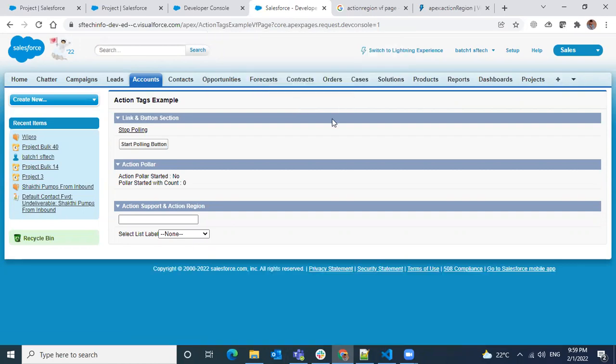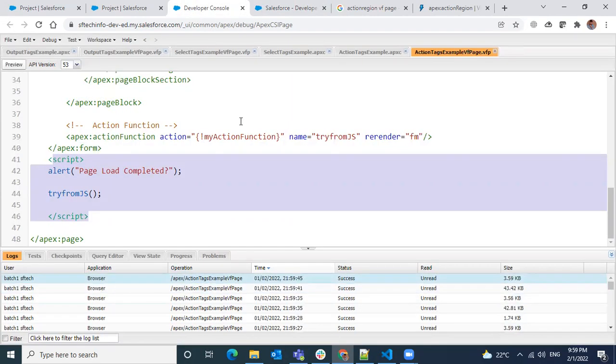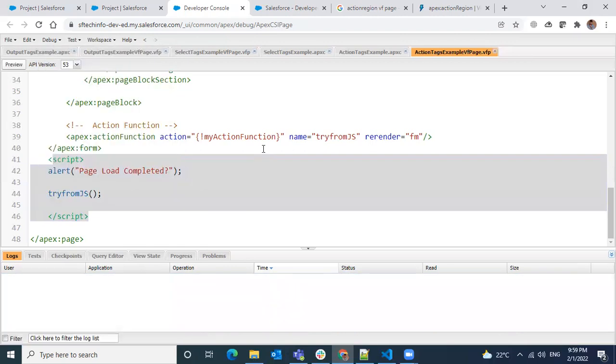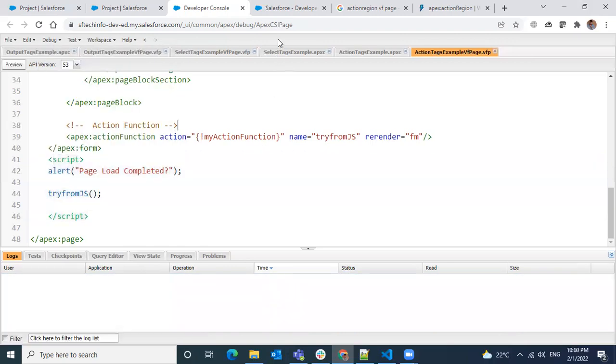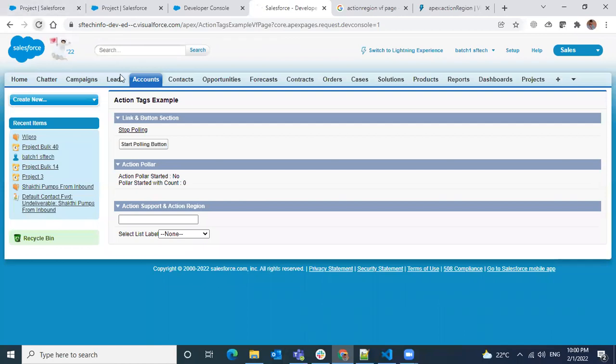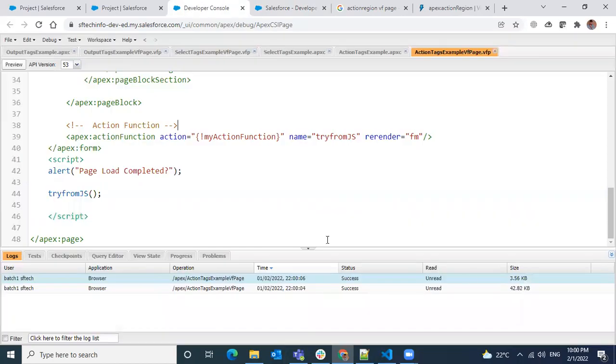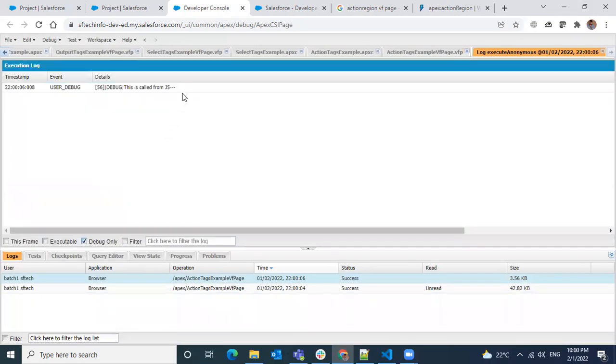Okay, I click OK. That's it. I'll clear the log and see if it stopped or not. Okay, if I refresh the page once, it called once and stopped. And if you check my log, it called twice. One is on load of the page, one is when it's called from JS. So if you debug, it shows this is called from a JS.